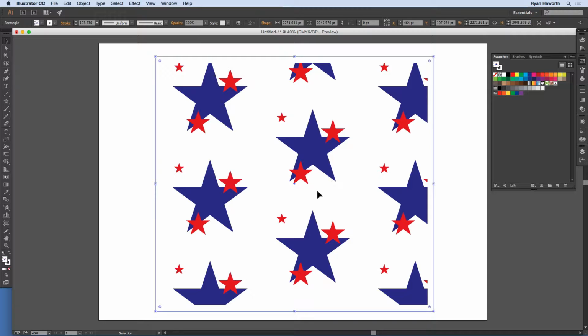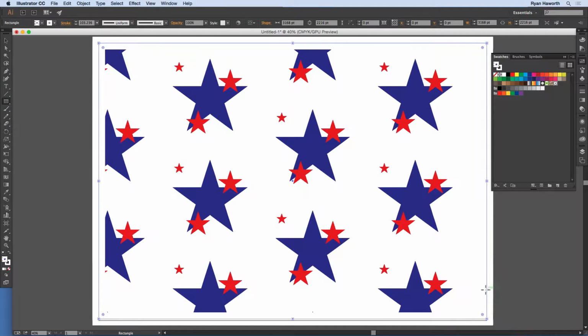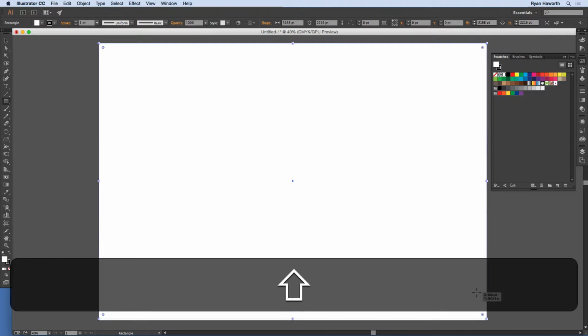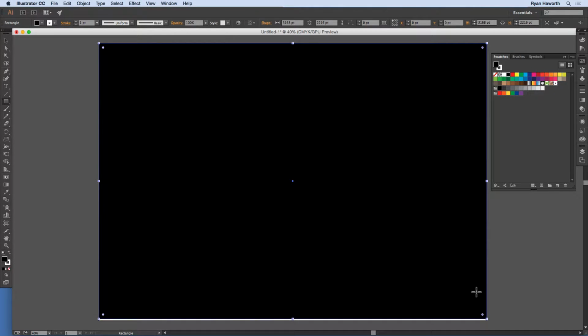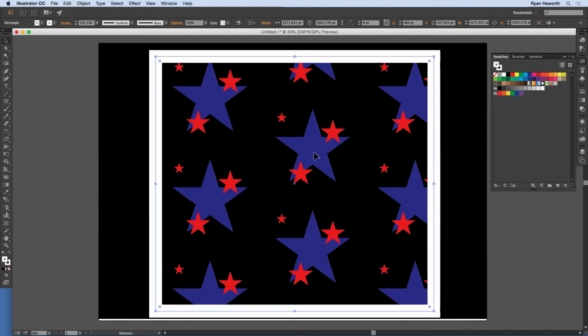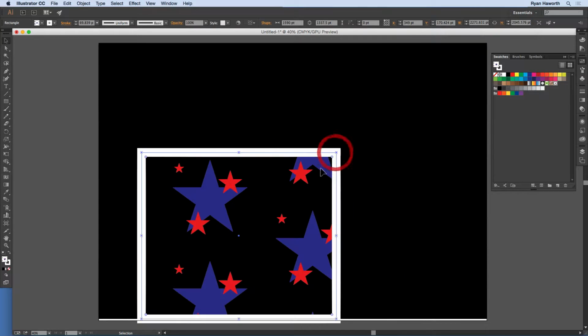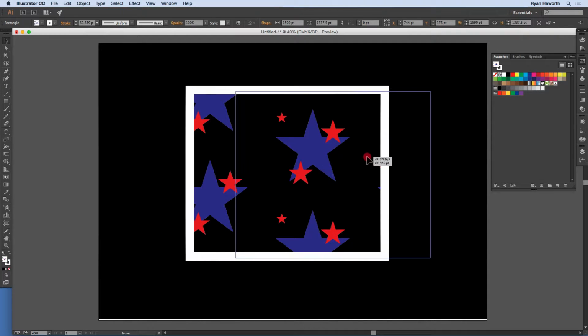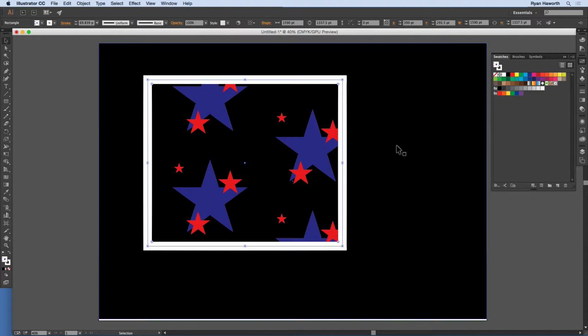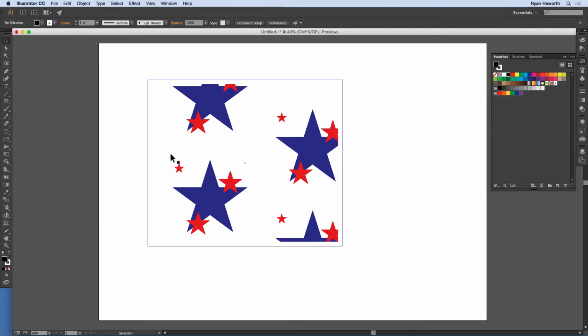One other thing that you'll notice, let's create a new rectangle and give it the default colors, but swap those colors and send it to the back. You'll see that the pattern didn't have any background to it. So if I move that around or resize that, it doesn't matter. I still have the black background that's coming from this rectangle that I had behind it.